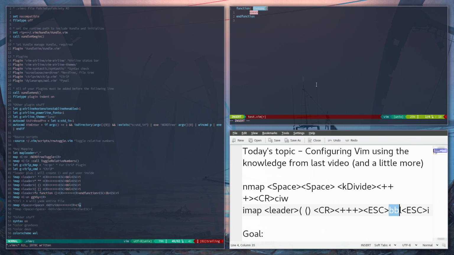How would you go about making this? Literally just what I did. So what did I do? I did this, line number 46. We're going to write it again because it's a lot easier. So we will be doing this now. Nmap, because we wanted to be doing it in insert mode. Let's say leader. So when we press comma in insert mode and then FV for function Vim. So if we press comma FV, it should create a Vim function.